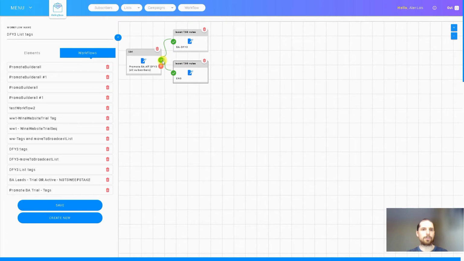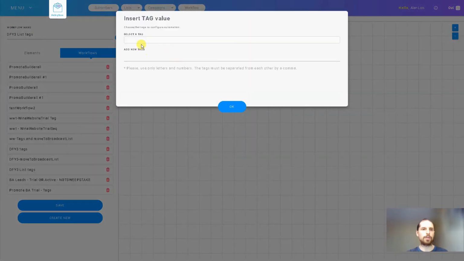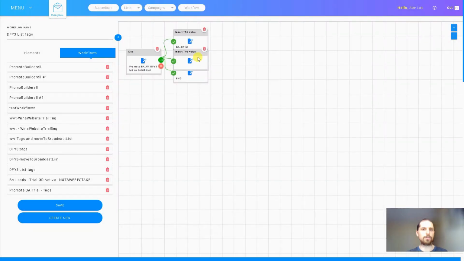So for that, we click here. This means when they sign up to the list, do one of these things. When they subscribe to this list, we insert a tag value. When we click this, we see this screen, and then we can add a new tag here. Okay, so this is what would appear with the new tag.